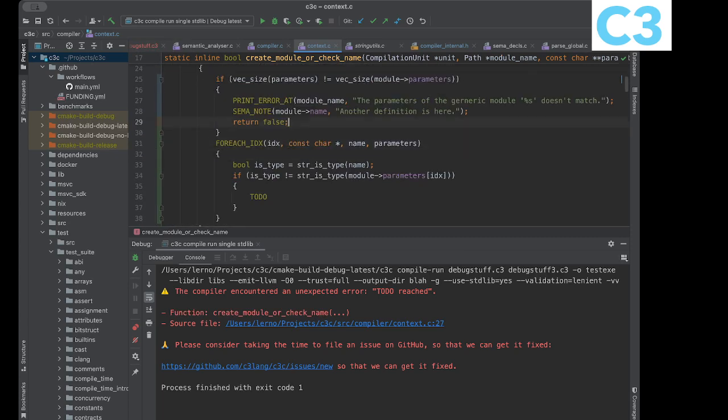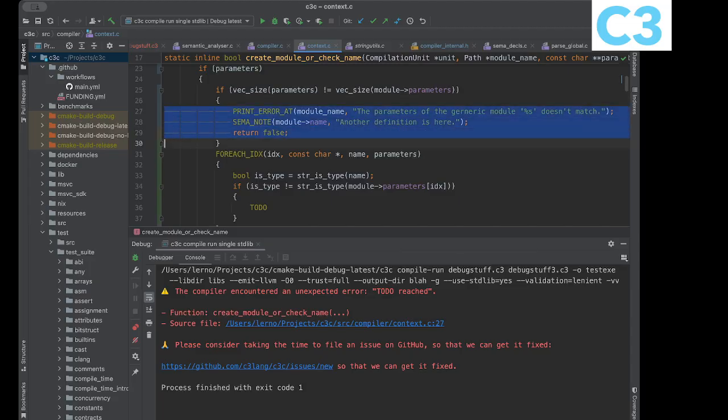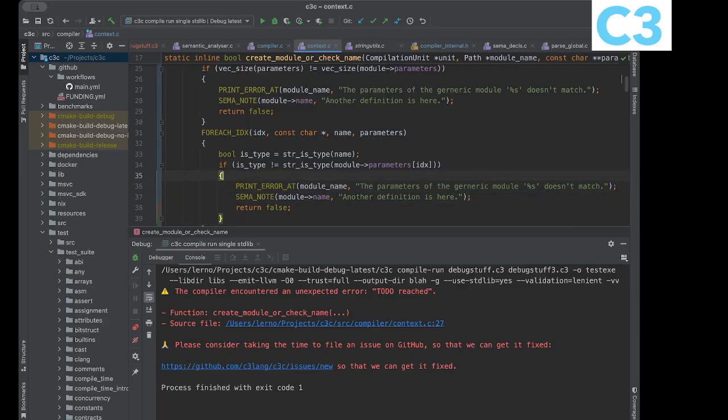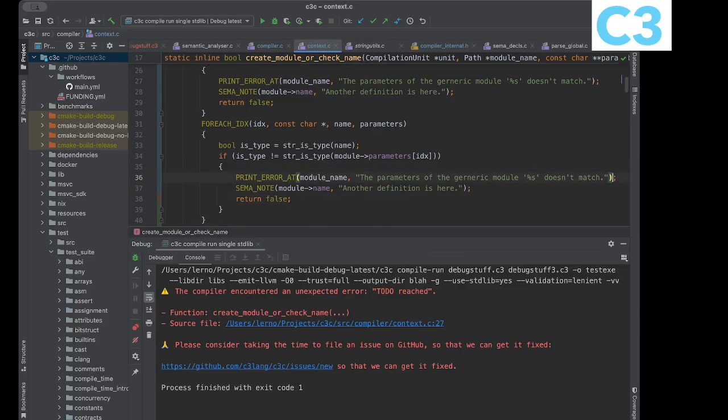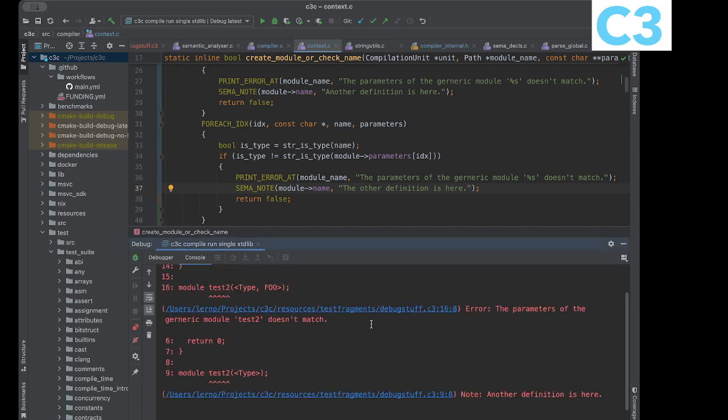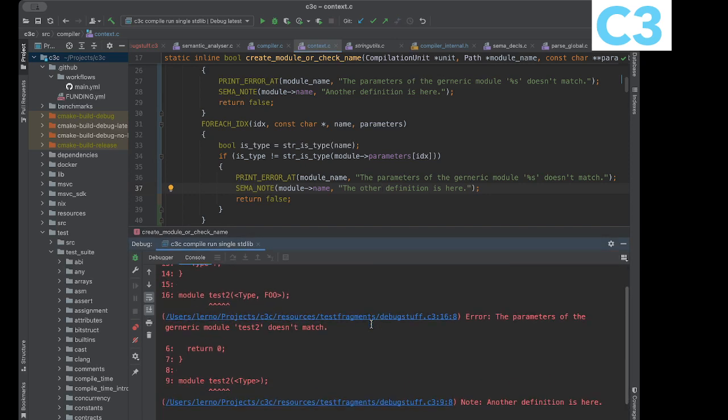Right. And then there's the other case, right? So okay, for now, let's see what happens, right? The parameters of the generic module, another definition is here. Okay, right? So that's almost what we wanted, right? So it's pretty much what we wanted, actually.